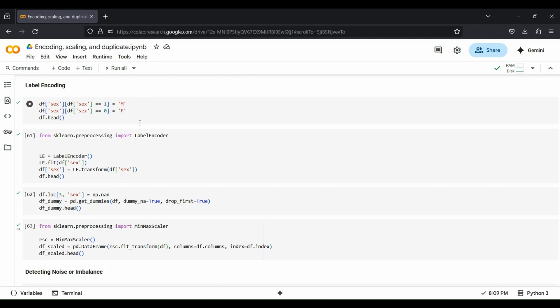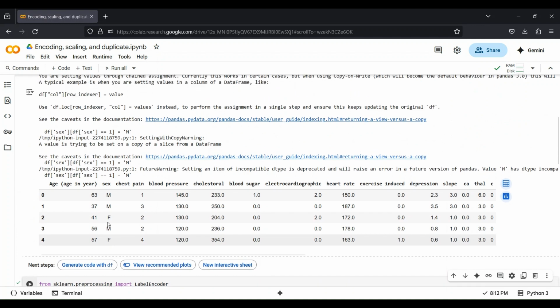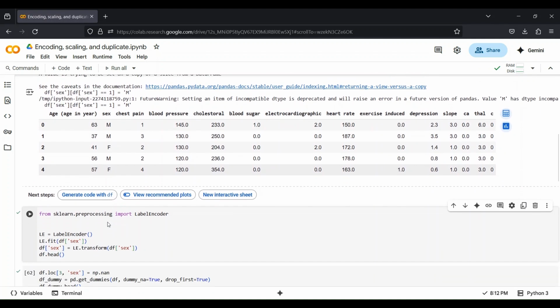So, converting columns. In the heart disease dataset, features are numerical. Let's convert one of them to categorical. So I chose the sex column and converted it into a categorical type to test encoding. This method replaces F and M, female and male, with 0 and 1. This type is also called ordinal encoding, and it works well for tree-based models.